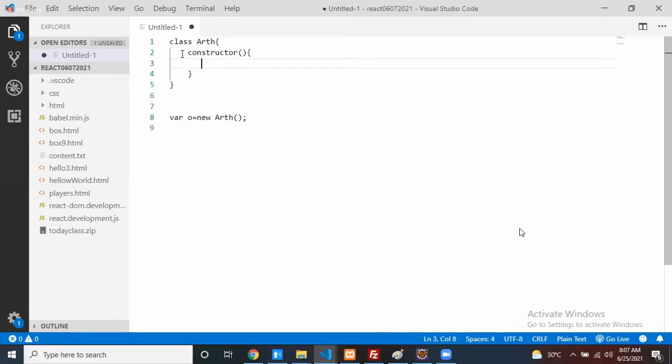How does my constructor know to which variables it has to allocate the memory? If you declare the variables outside of this constructor, how does my constructor come to know to allocate the memory for those variables? It doesn't know. That's the reason the variables you want memory allocated for, you have to write inside the constructor only. If you write those variables outside of this constructor, those variables will not be initialized and will not be allocated memory.